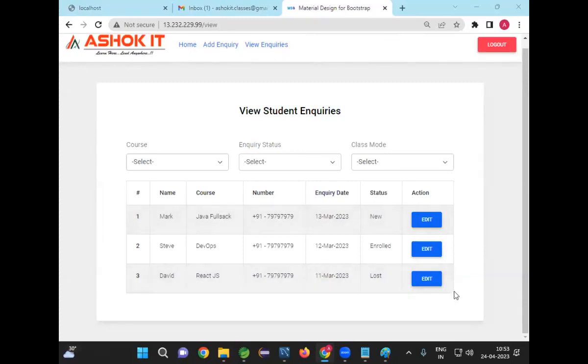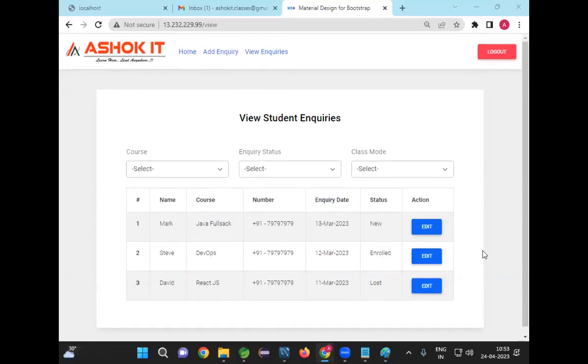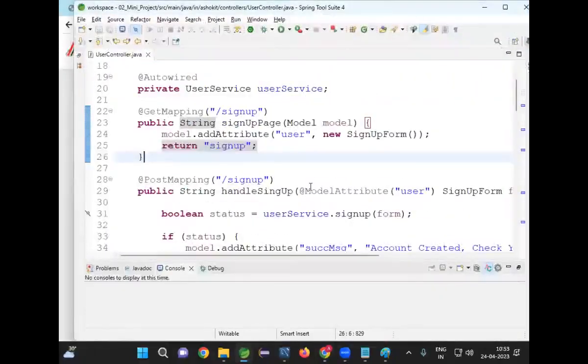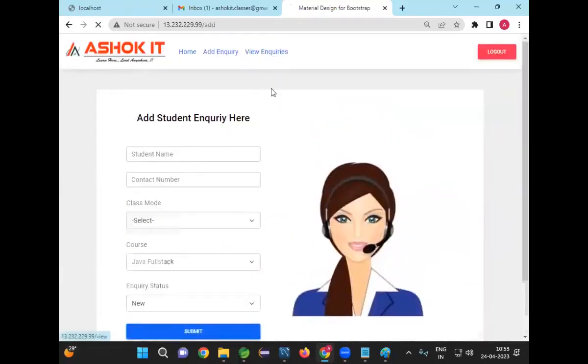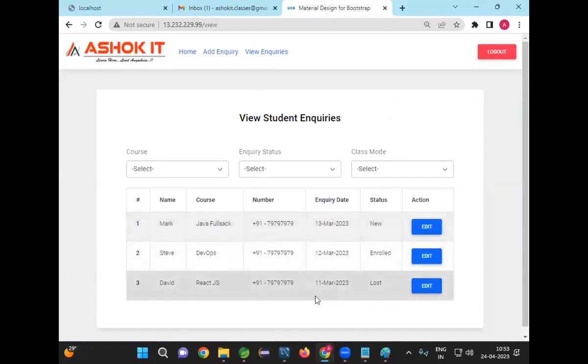Yes, sir. Hello, sir. Just tell me. Sir, in session, you have stored the user ID there. Right. Sir, can you explain it again, sir? Because I got confused there. Sir, why am I storing user ID in the session? When I want to get the dashboard or when I want to add the inquiry, when I want to view the inquiry, I need the user ID. That is the reason I'm storing user ID in the session. You got it? Okay, sir. Got my point?